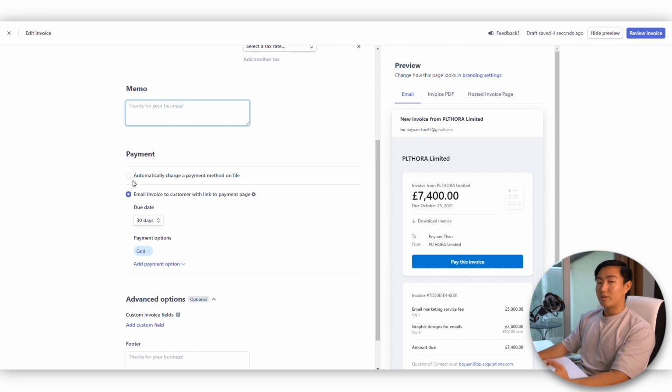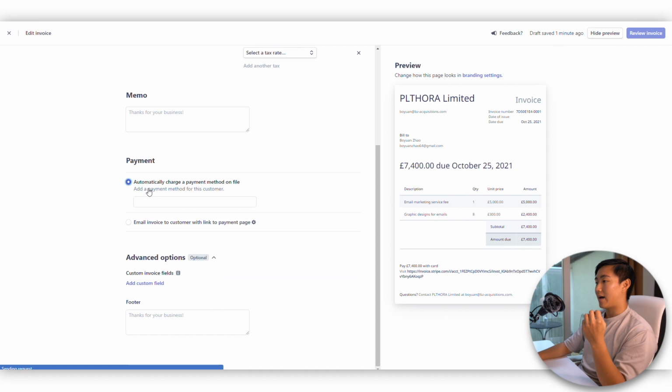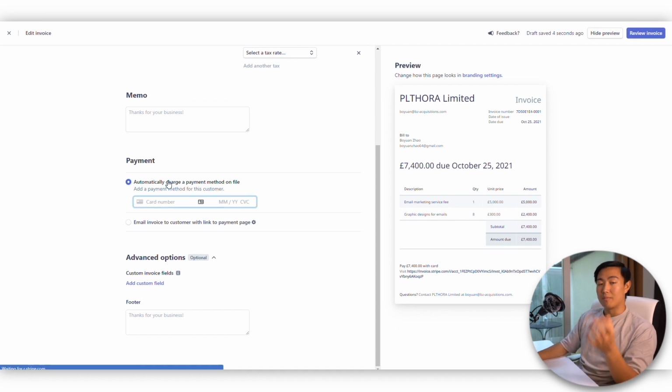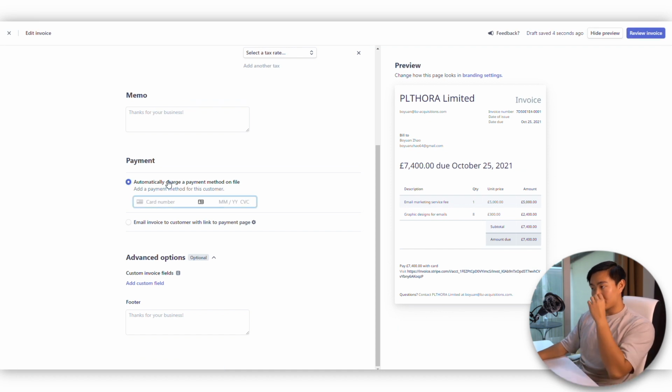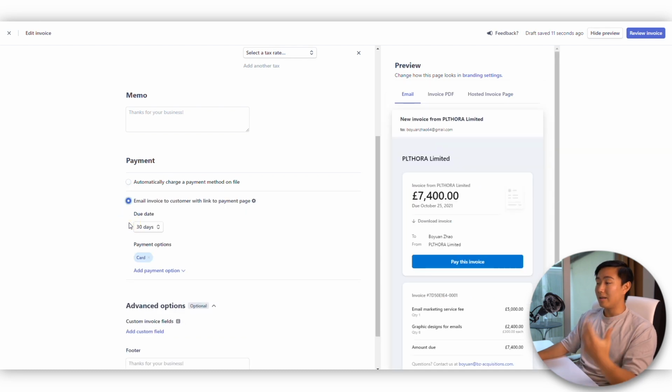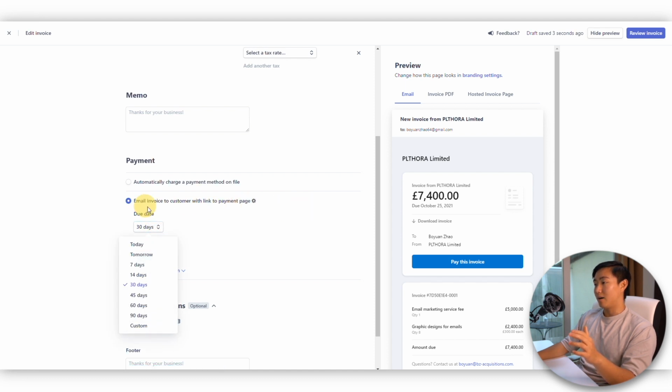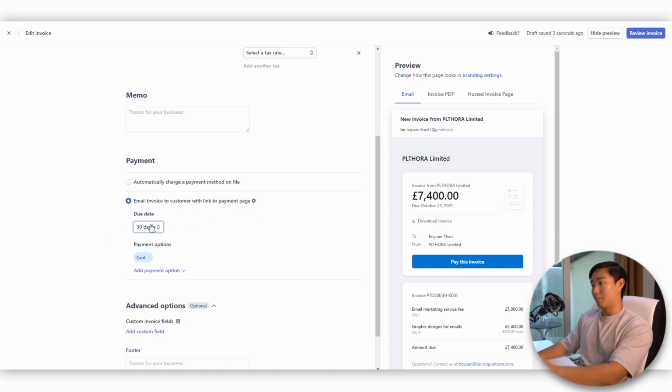And there's two types, right? If you're invoicing an existing customer, then you can charge a payment method that is on file. But if you're invoicing a completely new customer and you don't have one of their cards on file, you want to email invoice to customer with a link to the payment page.